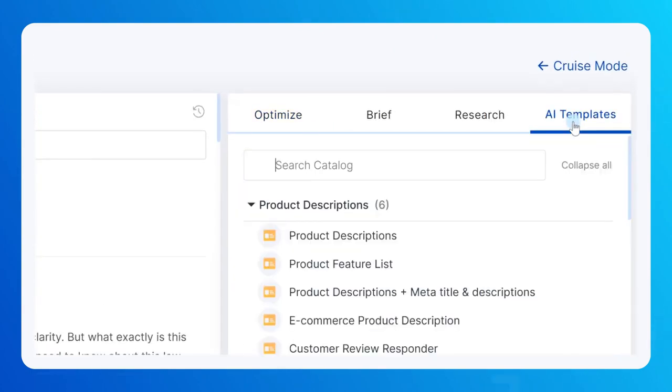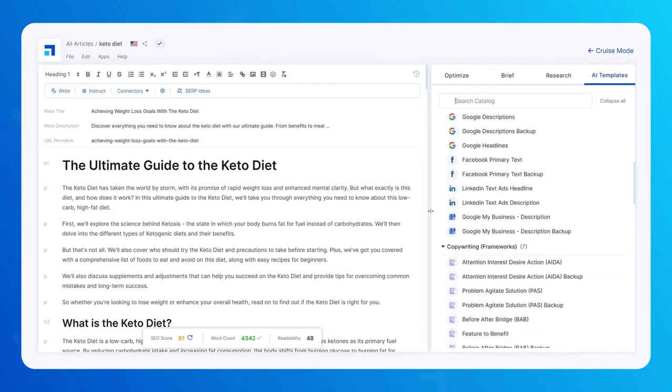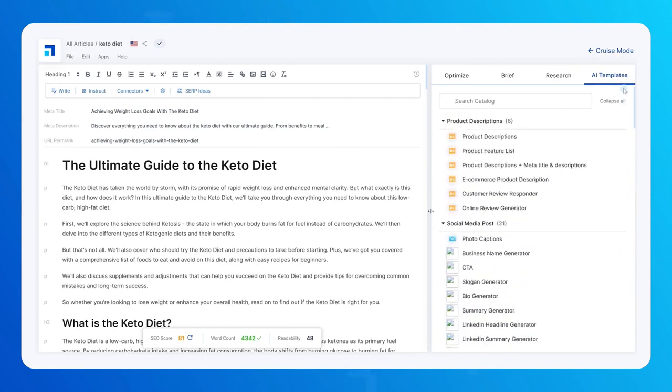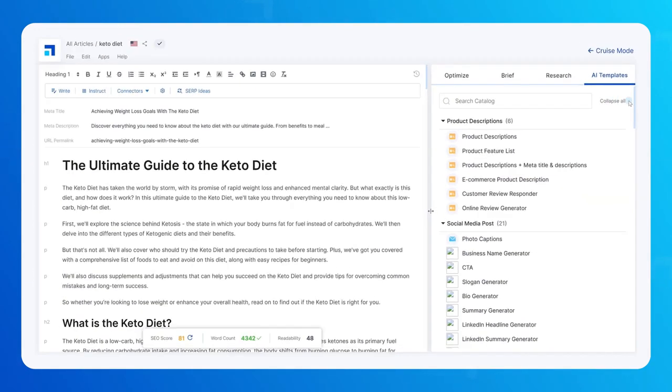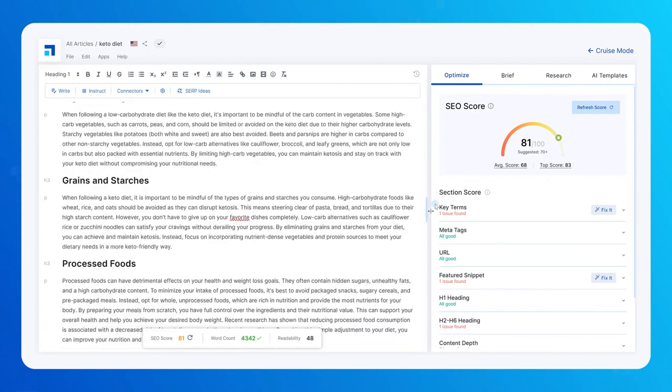Scalenut's AI templates functionality comes with 40+ pre-existing templates to choose from. Using these templates enables our AI copywriter to create content meant for the right context. Using these features in the editor, create content that is to the point and ranks high on the search engine.